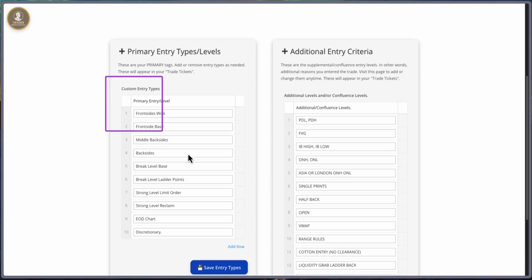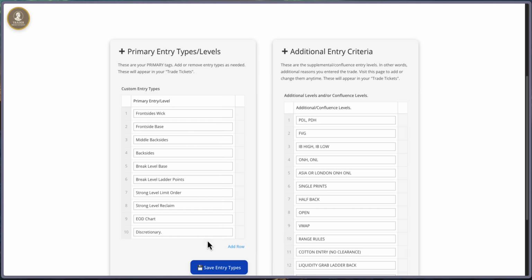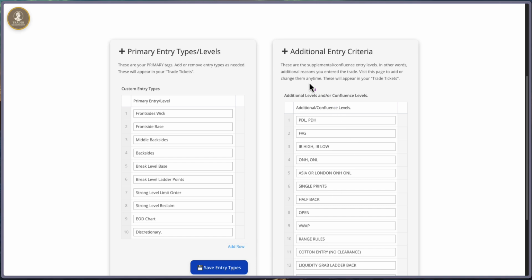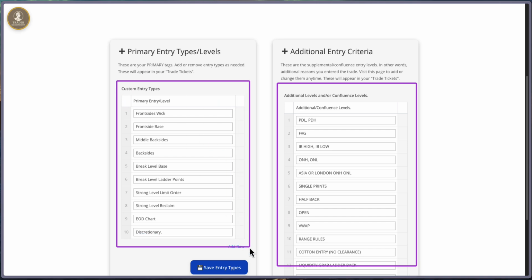Yours are going to look a little different out of the box. These are already customized for me. You might be an ICT trader, and these entries are going to have different names to them. You might be a market profile trader. These will be different. But if you're going to track your trades by entries, what are the primary entries? And then what are the secondary entries? What might offer confluence with your primary level, okay?